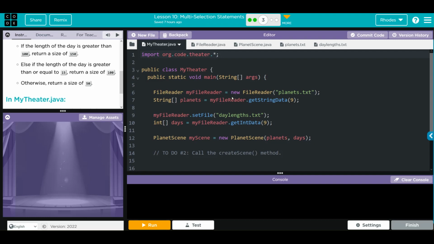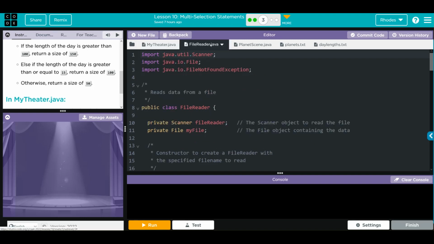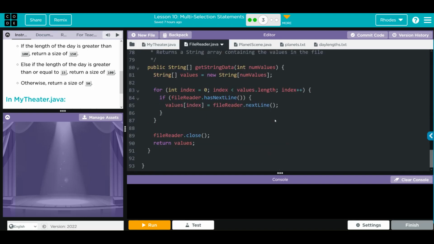Down here, we're creating an array from the planets text file. It is called planets. We're also creating another array, days. It looks like it's getting its data from the days length text file. We're creating one object, my scene, from the planet scene class, and it's passing along our planets and days array as parameters. We have our standard file reader right here.